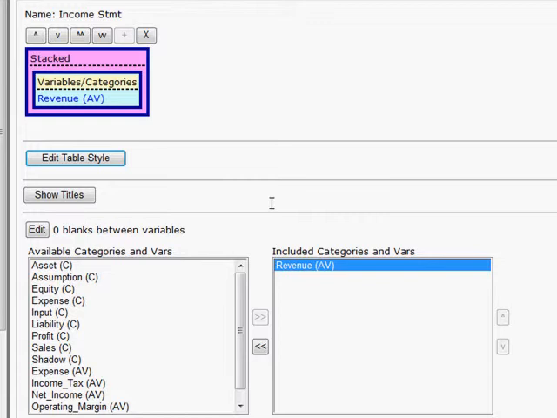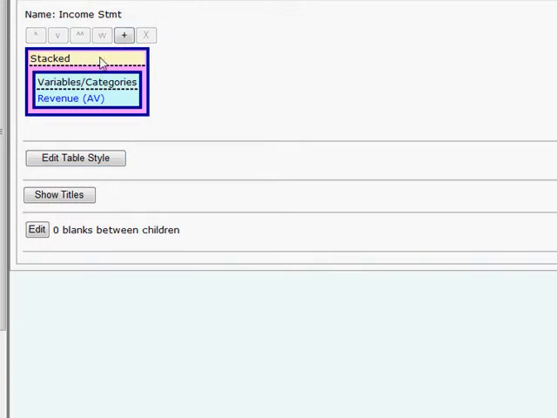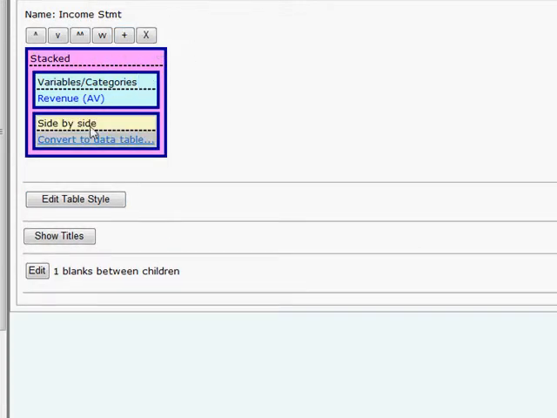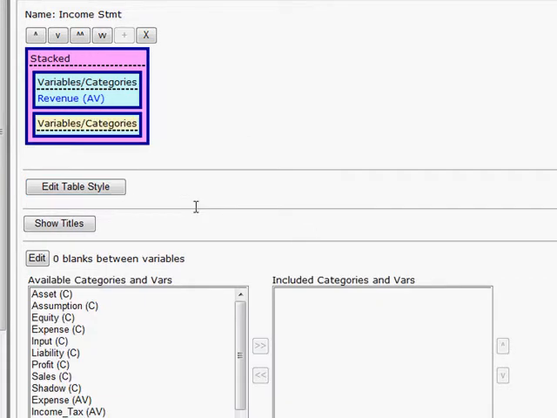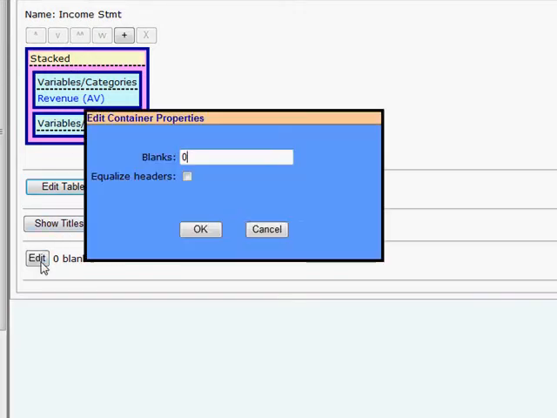We want a blank row after the revenue. So start a new table by clicking on the container, clicking on the plus sign, and creating a new table. Set the type again to be variables and categories. Check that this container is set to add one blank row between each pair of tables.